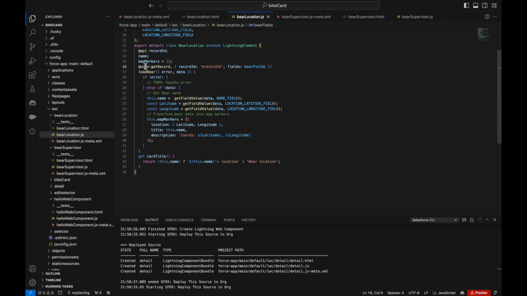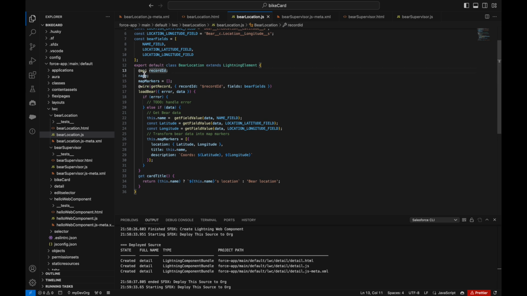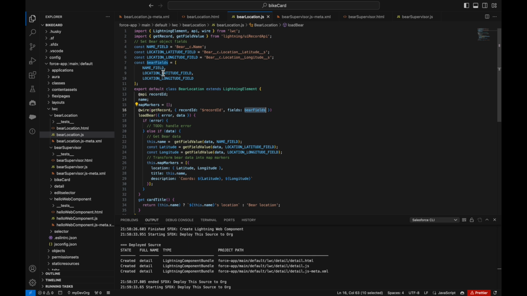Now we are using wire adapter over here. These are the API variables, so that it is making these variables public. And then we are using wire adapter. We are using record id, that is on whichever record we are placing this component, its record id will be fetched and passed to this variable. And similarly all these fields, name field, location latitude field, location longitude field, to this fields variable.